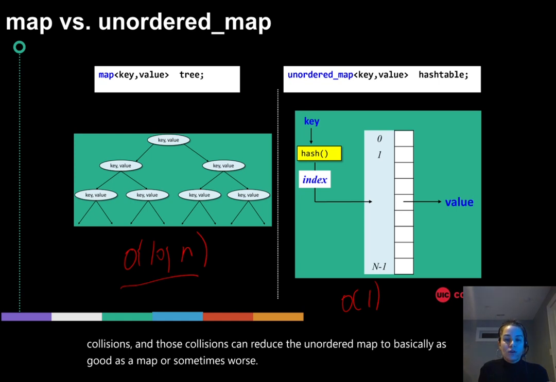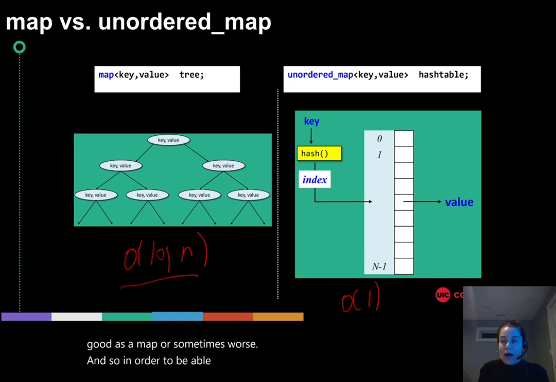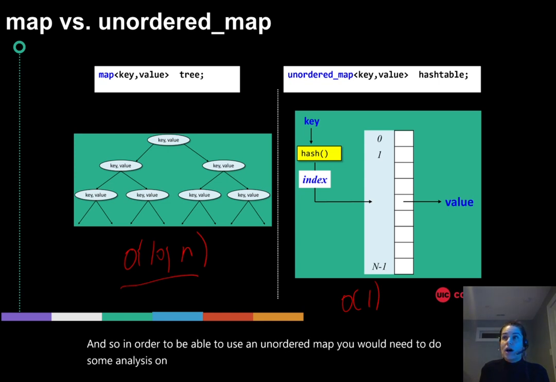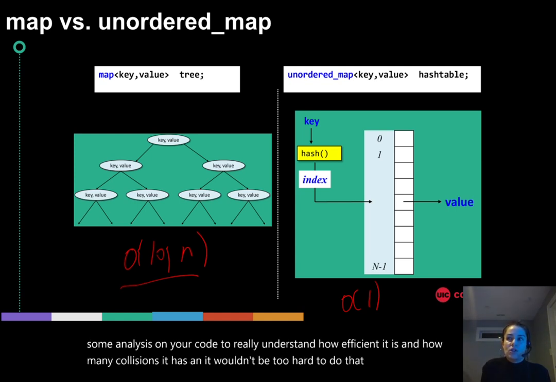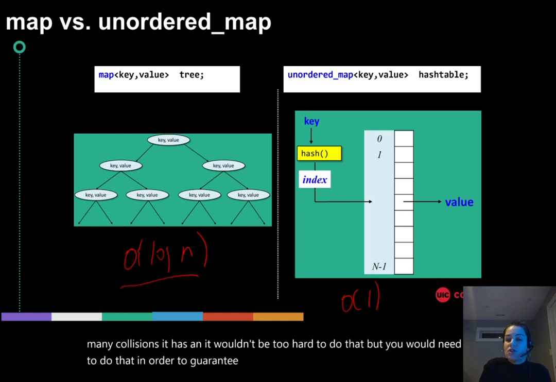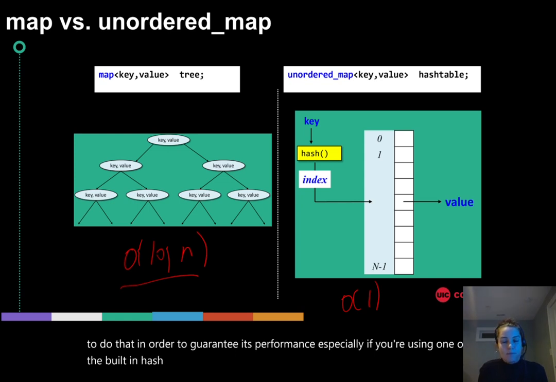And so in order to be able to use an unordered map, you would need to do some analysis on your code to really understand how efficient it is and how many collisions it has. And it wouldn't be too hard to do that, but you would need to do that in order to guarantee its performance, especially if you're using one of the built-in hash functions within the unordered map.